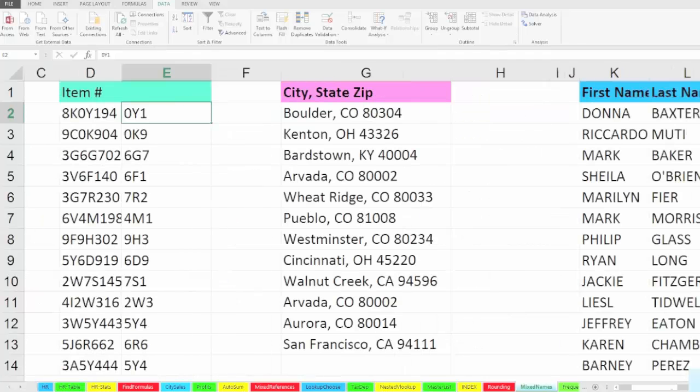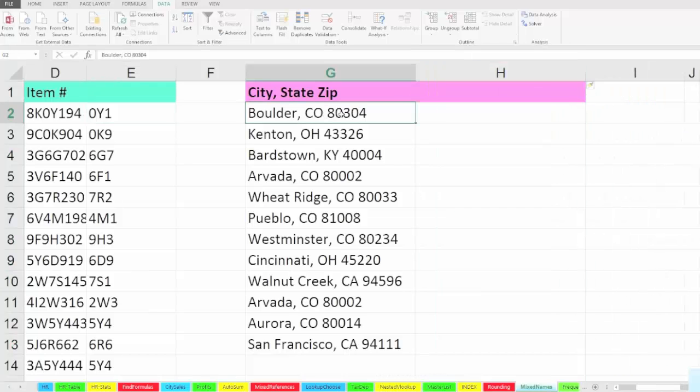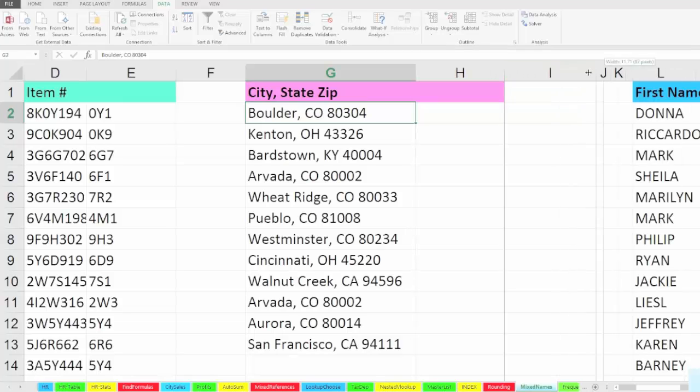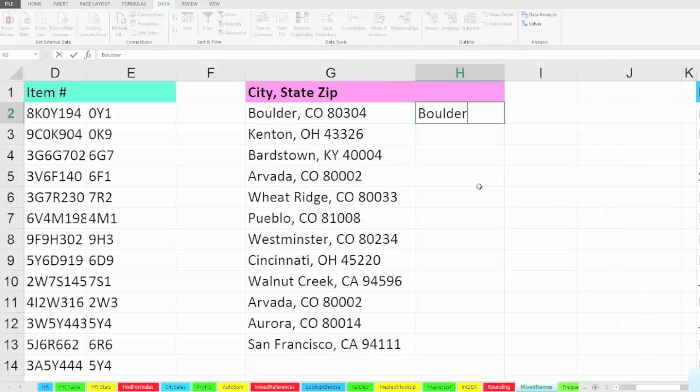So you can imagine here how this is going to work with the data here. We really need to split this data into 3 columns. And I wish it were a little faster, although it's reasonably fast. All I'm really going to do is type Boulder right here, and then go to the right and type CO, and then to the right 80304.